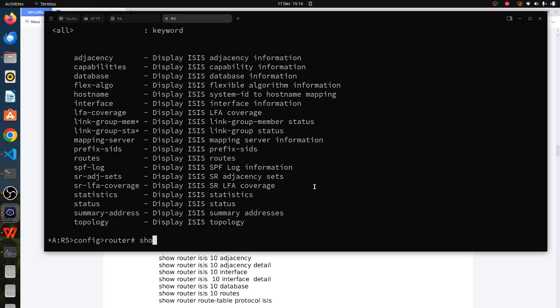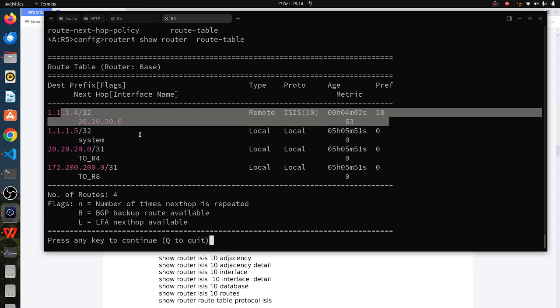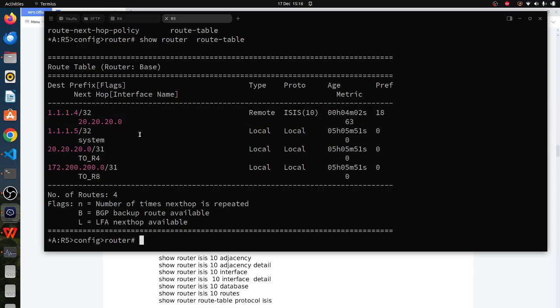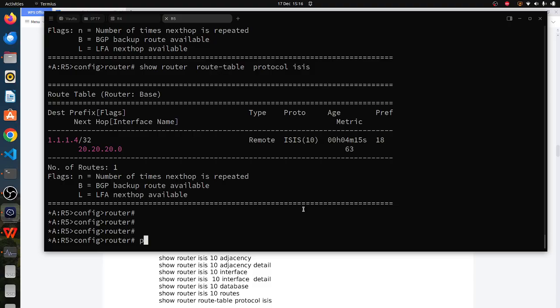Then let's check the routing table. So I do show router route table. Let's see whether we have ISIS routes. You see that we are having 1.1.1.4, which is the IP of R4. We are now learning it through ISIS. You can also specify the protocol ISIS command, and you will be able to see just those routes that we've learned through ISIS protocol.